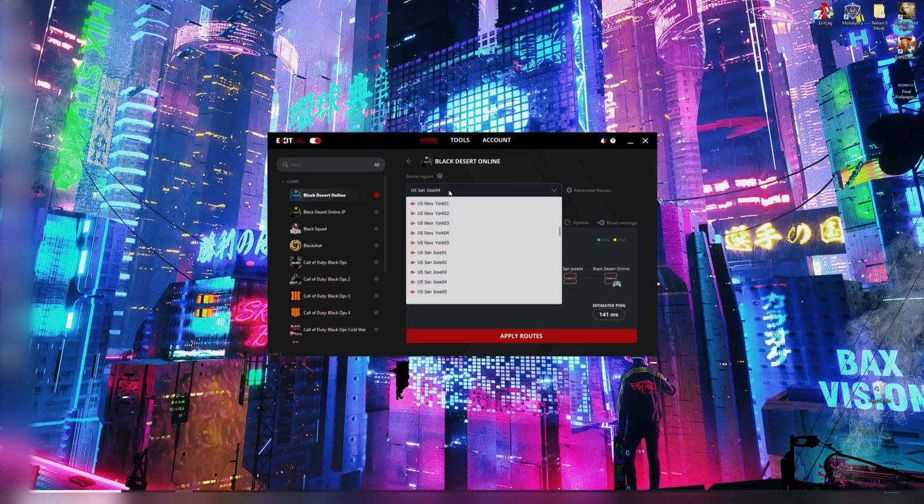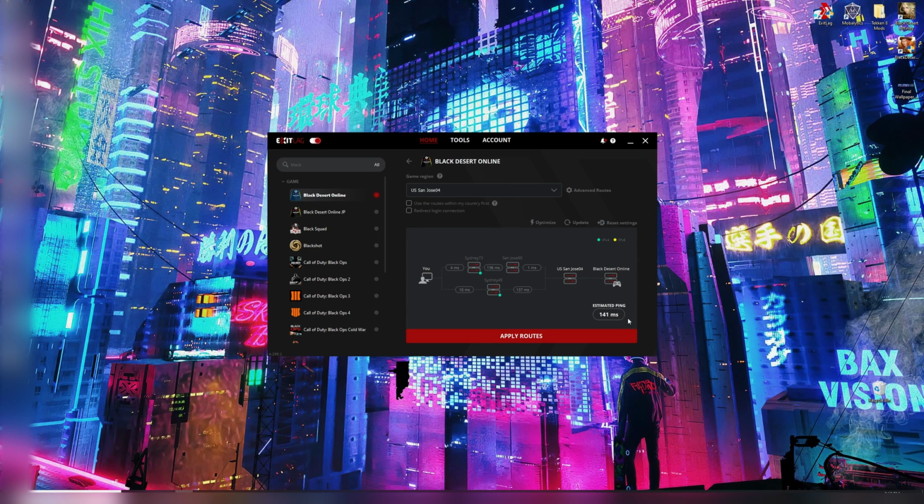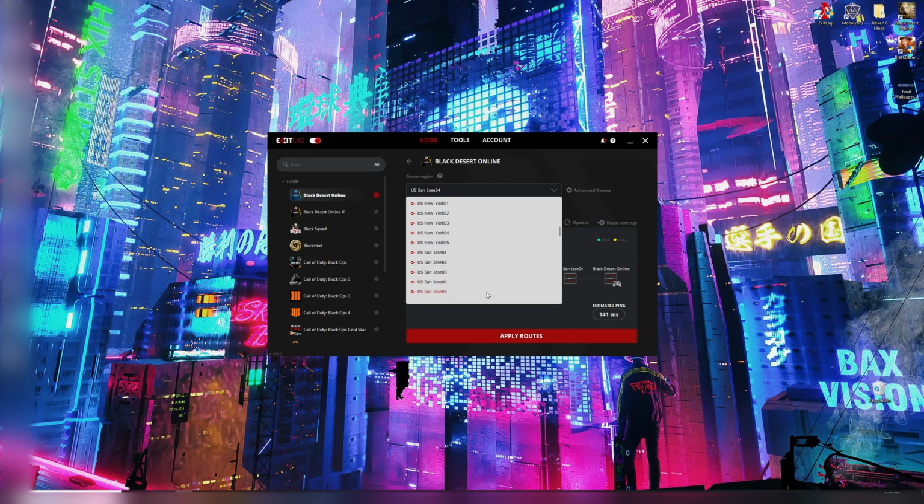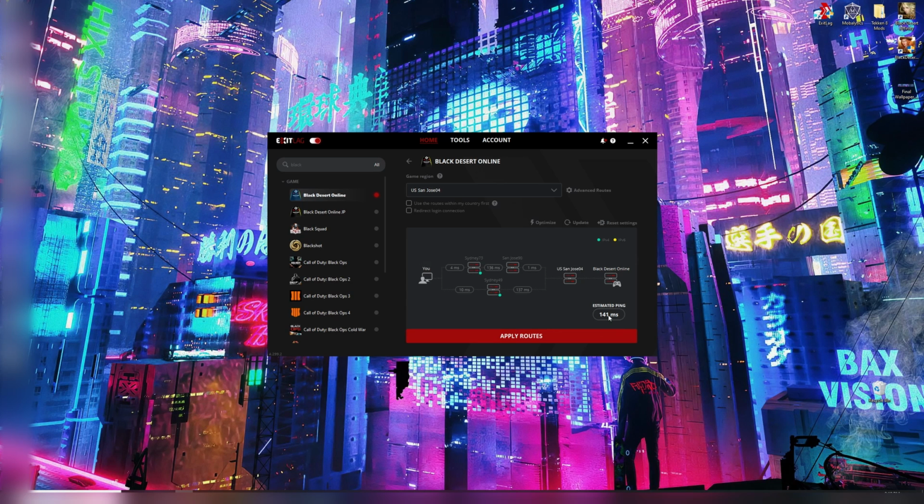We're going to see a list of servers in here. It'll give you an expected latency here. This is not your latency to BDO, this is your latency to the ExitLag server that you've selected. So in this case, San Jose 4. What you do to figure out your BDO ping would be the distance between San Jose and the BDO server. So you'll connect to this one, this will connect to BDO.